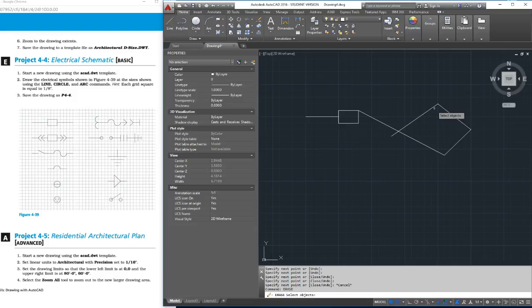You can either click it individually, or you can click and drag a window and hit enter, and it'll all go away. Now, why did that go to the wrong place? You saw me do it twice. Why did that go to the wrong place?